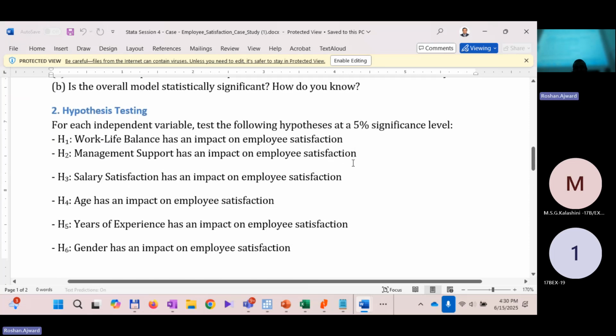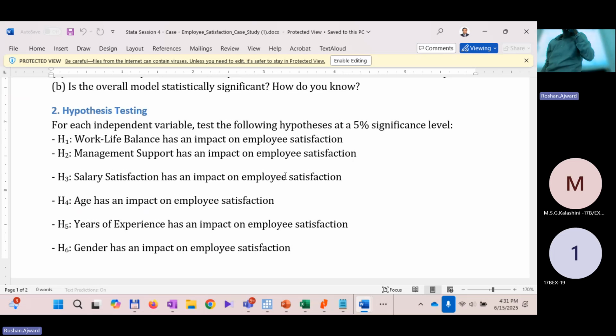Then these are the hypotheses. Each independent variable has a hypothesis. Work-life balance has an impact on employee satisfaction. That's one independent variable and the dependent variable. Then tell whether these hypotheses are supported or not. How can you say whether a hypothesis is supported or not? Look at the significance value. If a variable is significant, then you say the hypothesis is supported.